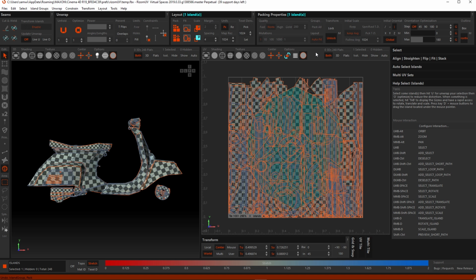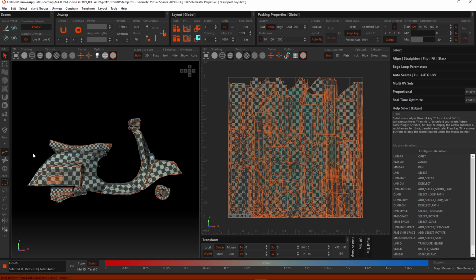The auto fit button is enabled by default. When enabled, Rizom UV will run an auto-fit operation after any packing is carried out. This scales the entire island set to ensure that everything fits within the tile space. You'll notice that the auto-fit button is currently greyed out, and that's because we've got an island selected. So we can just jump over to Edge mode, and now the auto-fit toggle button becomes available to us.